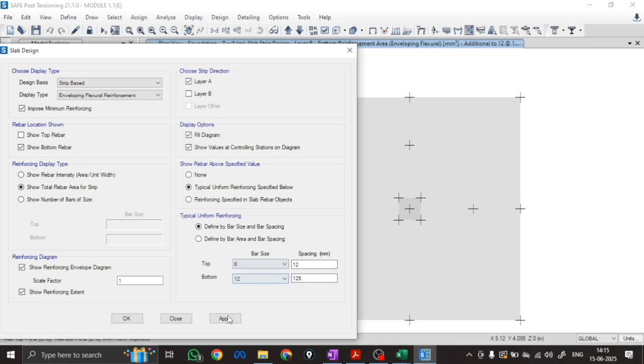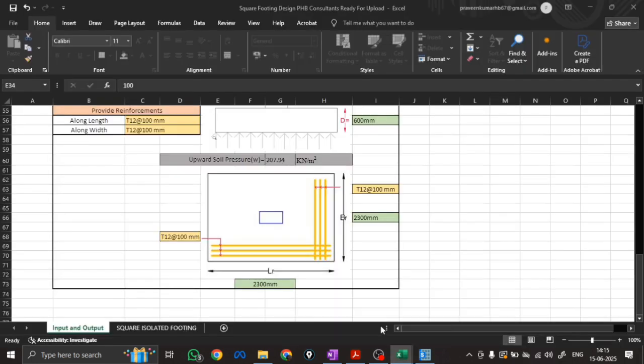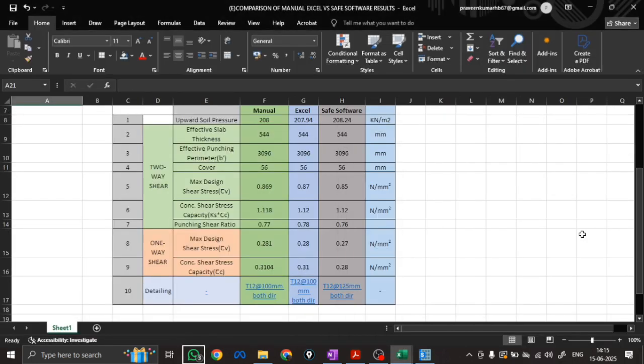Strip B. Now strip A, layer A, how much is it? I will check 150 mm. See, still it requires 126 mm. So I will put this as 125 mm. So it's passing now. Okay. So this is our comparison for manual, Excel and SAFE software. No one will do it like this.